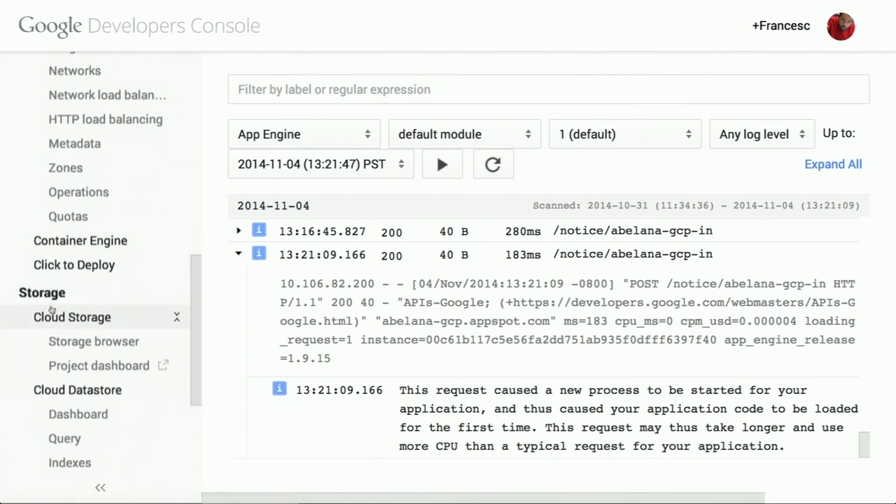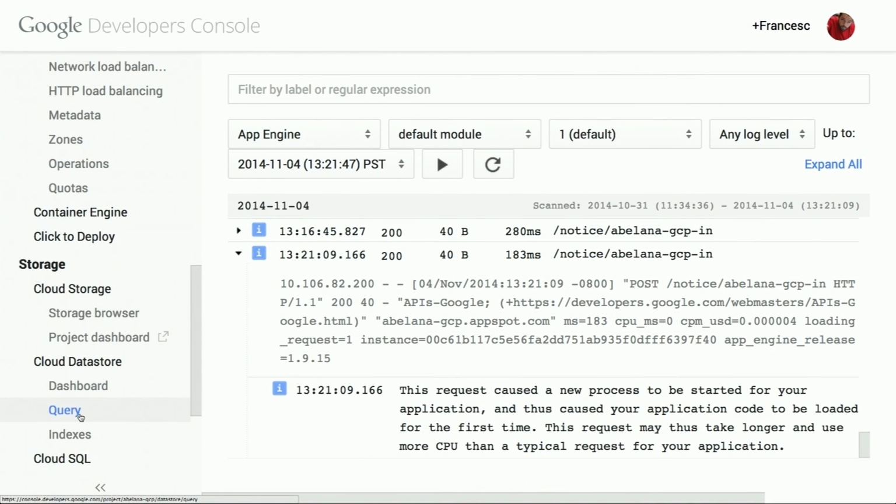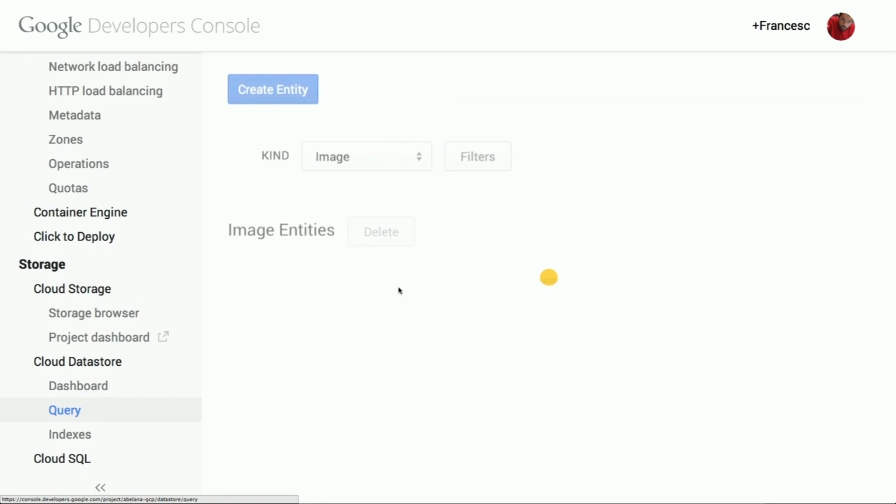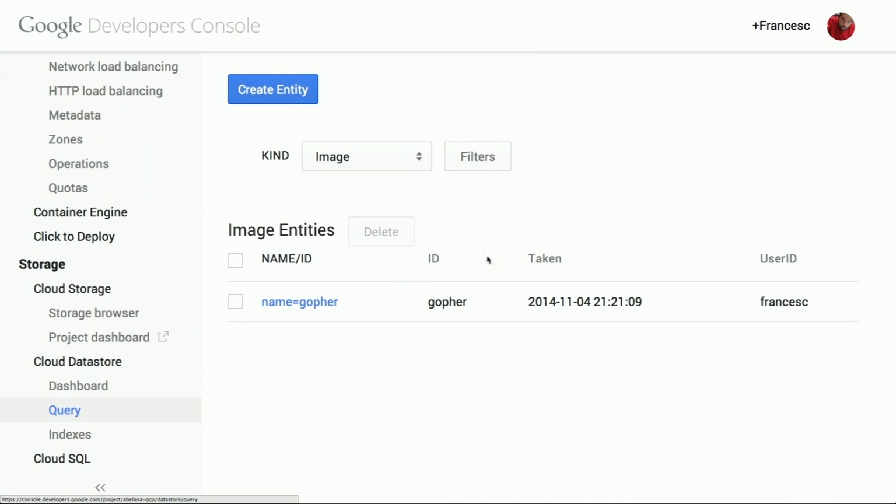So if we go to the storage, cloud data store, we can do a query. And we can see that there's an image, for kind image, there's a value with key Gopher, and the ID of the image is Gopher. It was taken, this is the time UTC, so 8 hours from London, and the user ID, which is me, Francesc.